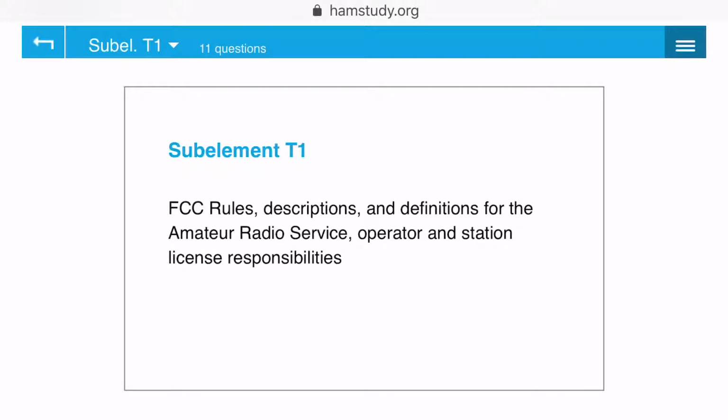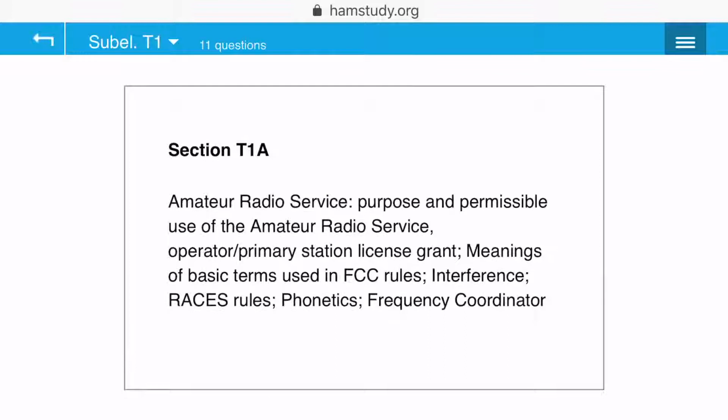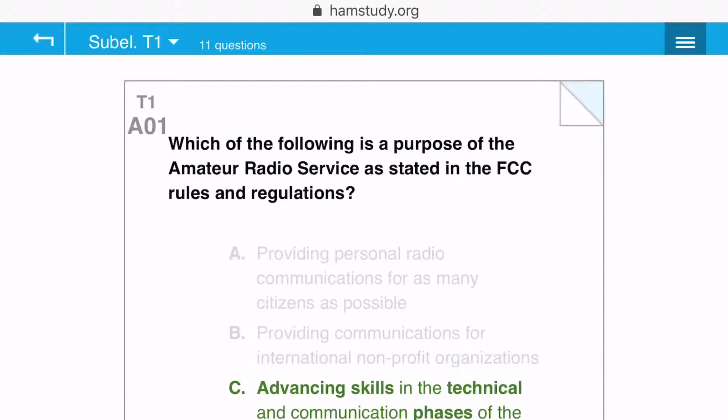Okay, so with this one here, the sub-element T1 is going to be covering FCC rules, definitions of the amateur radio service, stuff like that. In the T1A section, we're talking about the amateur radio service, purpose and permissible use of amateur radio, RACES rules, basically stuff like that. So let's look at the first question here.